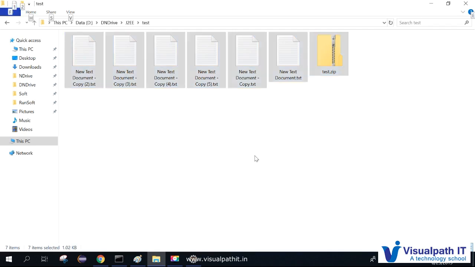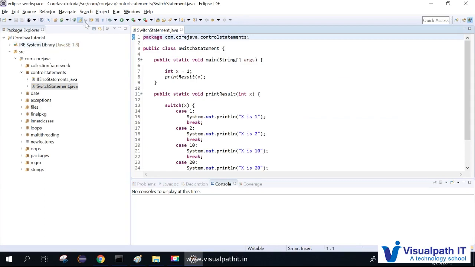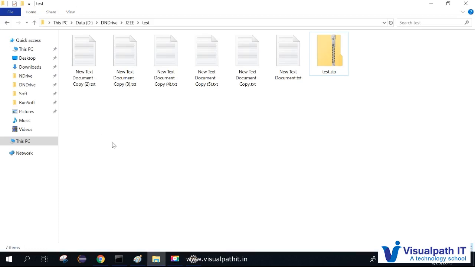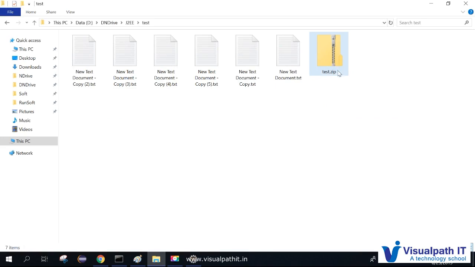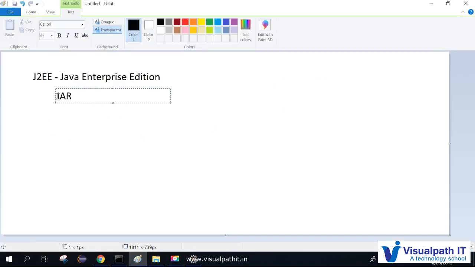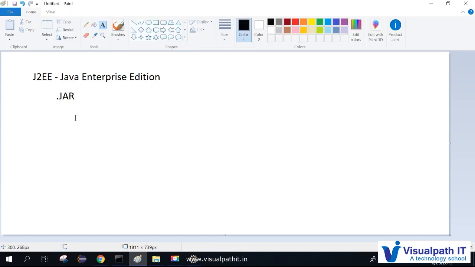So which is called, in regular ways, we call it a zip. But in terms of Java, if you want to make a bundle for a set of Java classes or Java class files, the way to do this is using a jar. Jar is a format like your zip. You'll have a .zip; in a similar way, .jar is a format, and there you can bundle Java related files and give it to the end user or a customer.